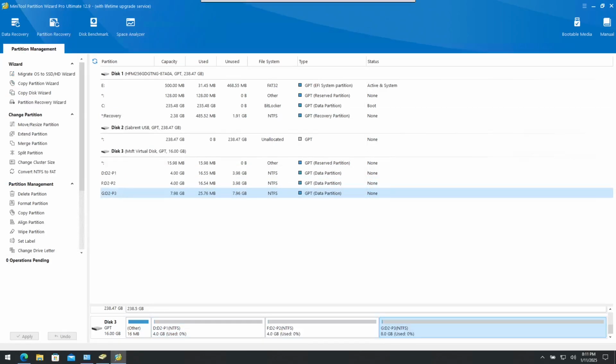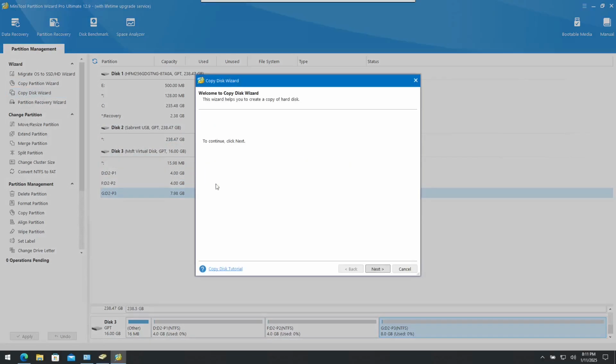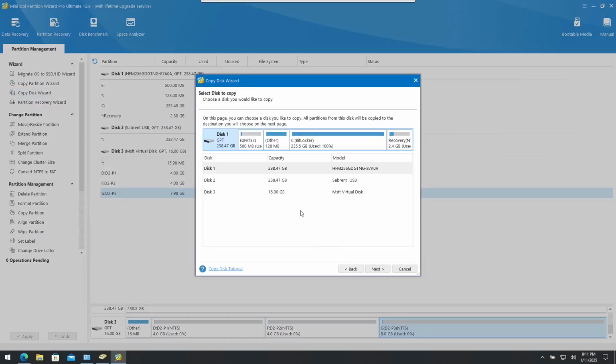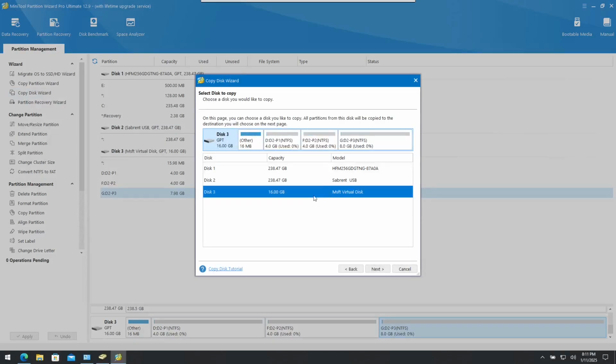Now that we've copied only the partitions, let's try copying the entire disk. Offsite, I did create 3 new partitions on our brand new 16 gig virtual disk. And what we're going to do is clone this entire drive with all of its partitions over to our Sabrent disk. First, we'll go over to the Copy Disk Wizard, hit Next, and select our source disk. That will be the MSFT virtual disk right here.